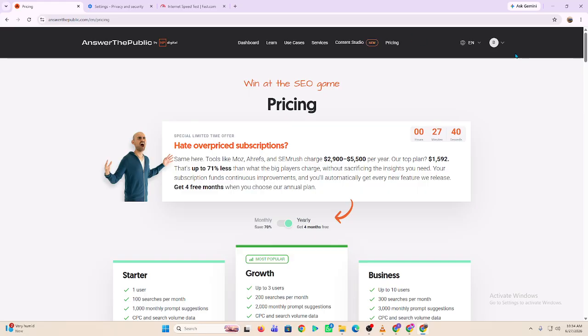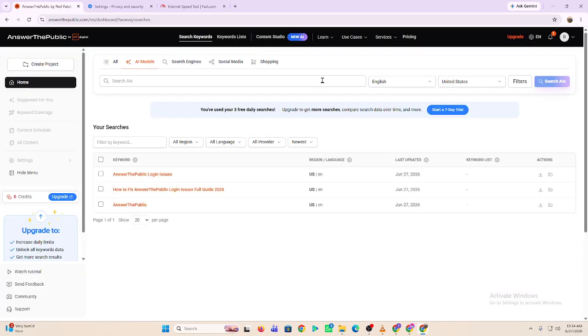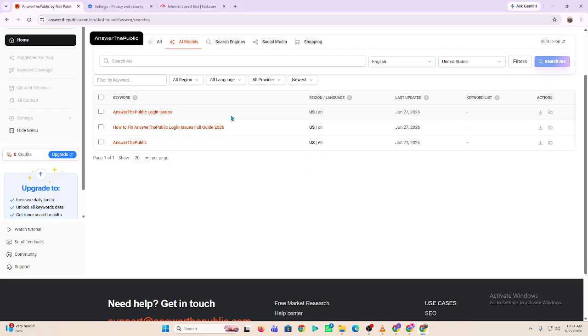Now organize your keywords into topic clusters. This helps search engines understand your authority on a subject and improves your chances of ranking higher. Use your keywords to structure your content. Add them to titles, headings, meta descriptions, and naturally throughout your blog or article.